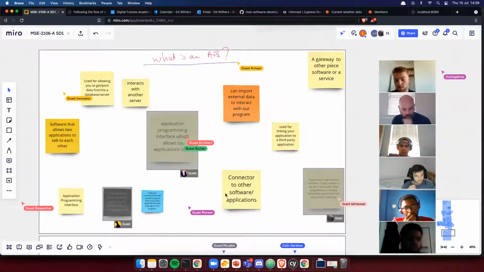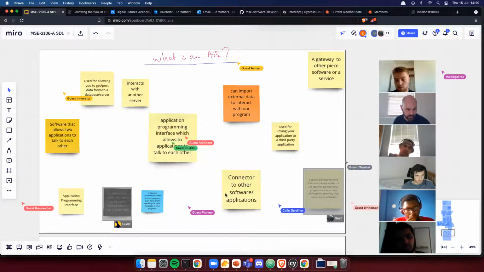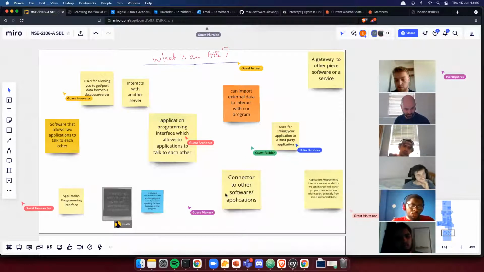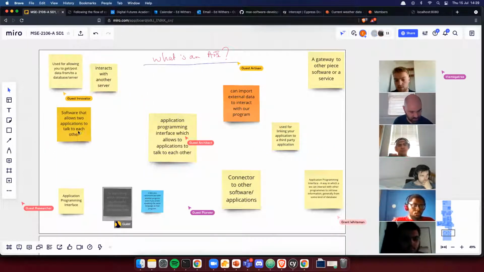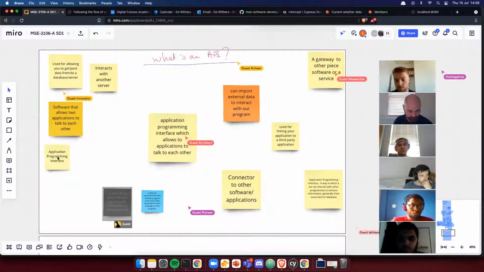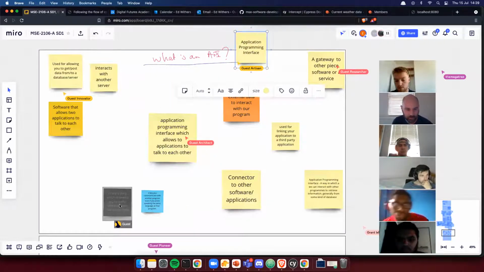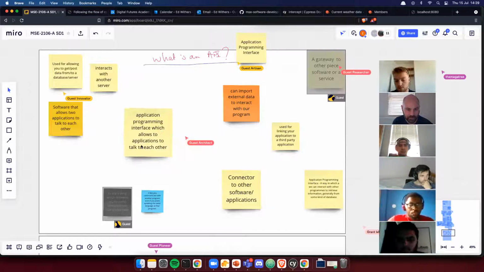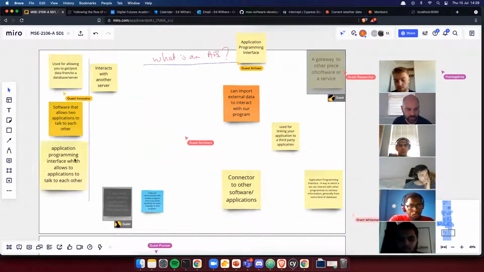Okay. So let's have a quick read through some of these. Used for allowing you to get and post data to a database or server. It interacts with another server. Software that allows two applications to talk to each other. An application programming interface. Yes, application programming interface, which allows applications to talk to each other.